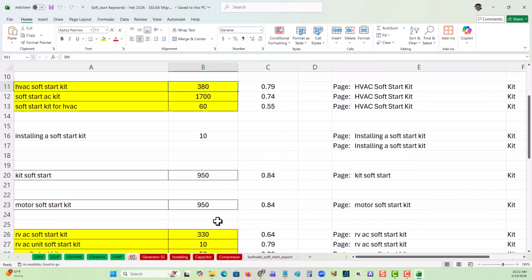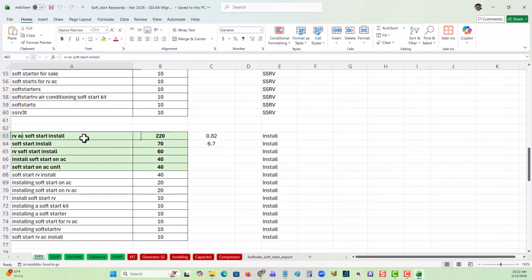Okay. Now, you'll also see we have installing keywords. Again, there are several different pages where we will have how to install these products on a Rheem AC unit or a Trane AC unit or a Carrier AC unit. These will be different combinations of brand names and installing a soft start kit, just to go after some of these keywords. This one shows just that: RV AC soft start install, okay?